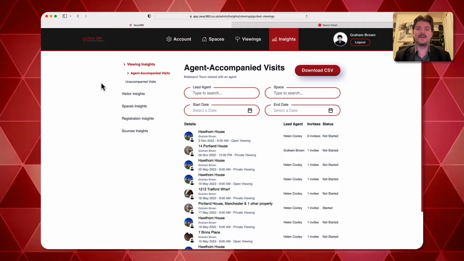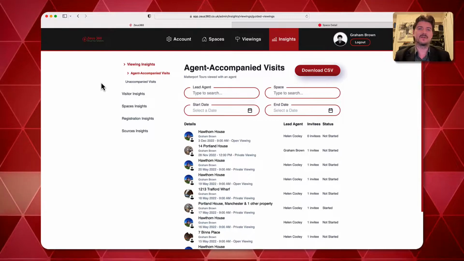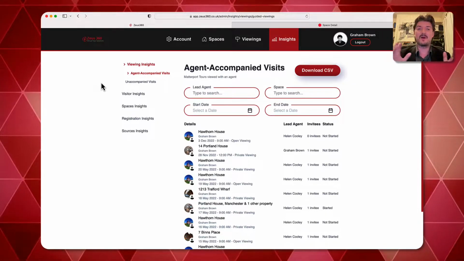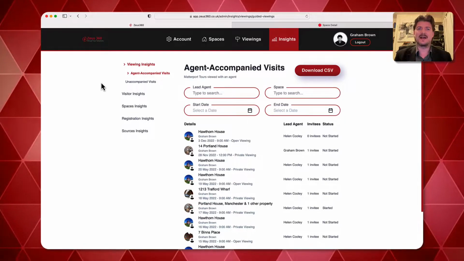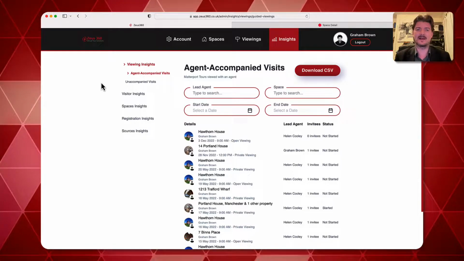So what we're going to look at in this video is one of the most important features of the Agent 360 platform, and that is the Insights tab, because this is where all the data is that you've been gathering about who's been looking at what tours, how often, what properties, and that kind of thing.